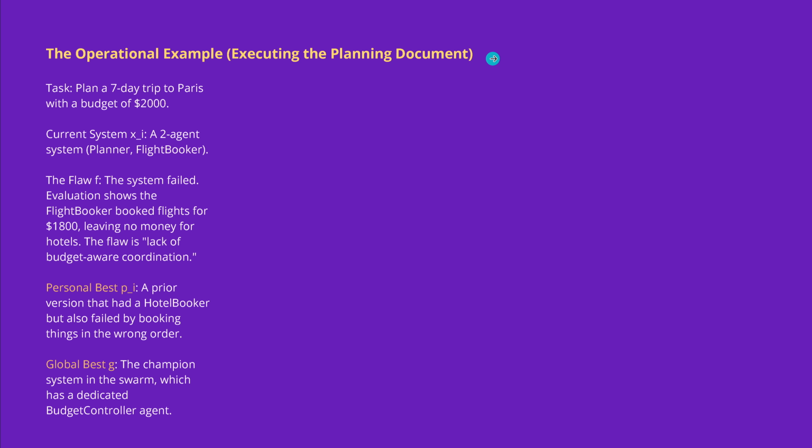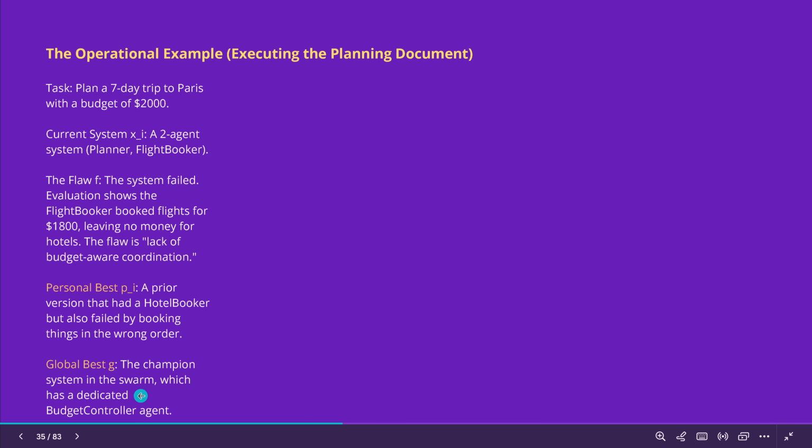This is the test that I ran that helps me to understand this. An operational example: a 7-day trip to Paris, budget is $2,000. I have 2 agents, a planner and a flight booker. I have already run it, and it showed that the flight booker just books business class, and I have no money left for my hotels. So the personal best PI is already calculated, and the global best in the swarm shows me that if I have a dedicated agent that does the function of a budget controller, then the performance improves.